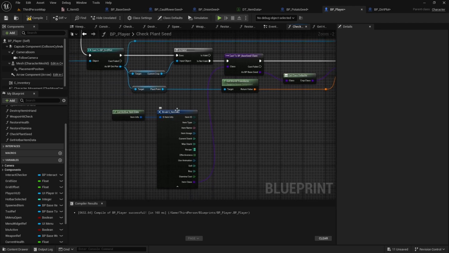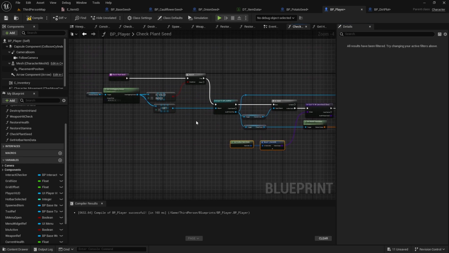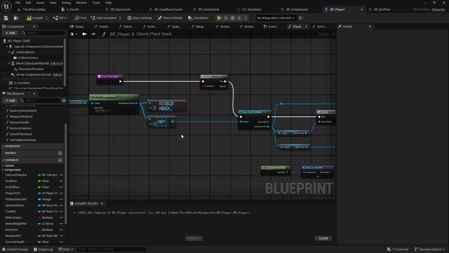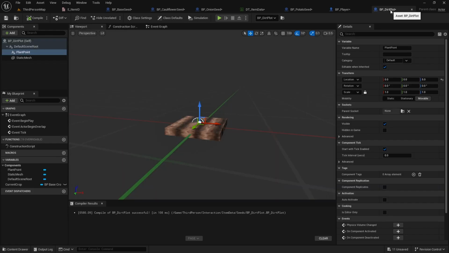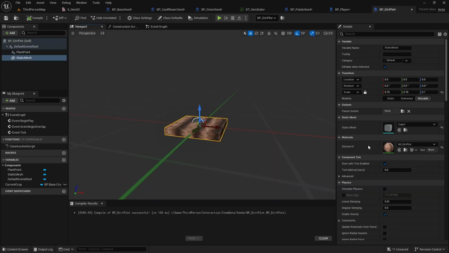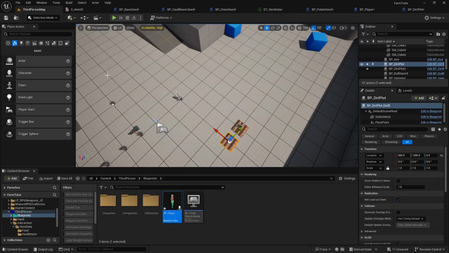Let's do a little cleanup. We don't need all that. So if you jump in and try to do it right now, you will notice an issue, but the issue is that our dirt plot static mesh is not registered as an interact. Right now it only ignores the pawn. So we can set this to custom and set the object type to interact so that our interact checker will actually pick up on it.